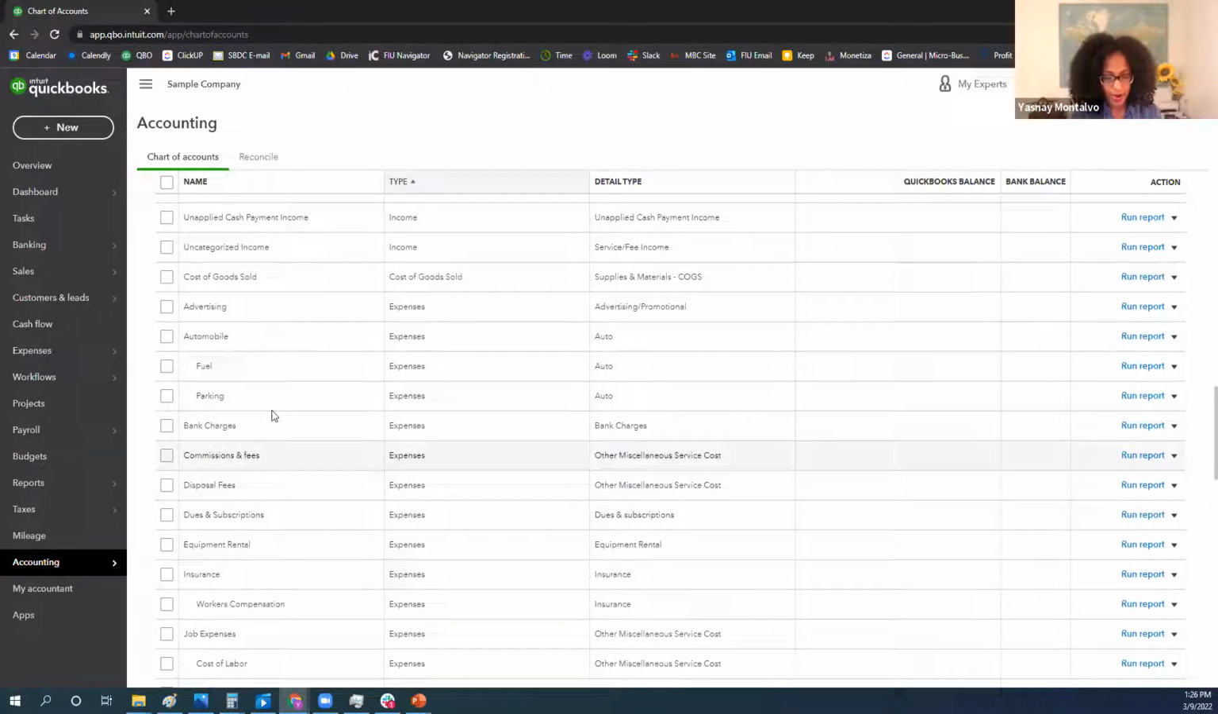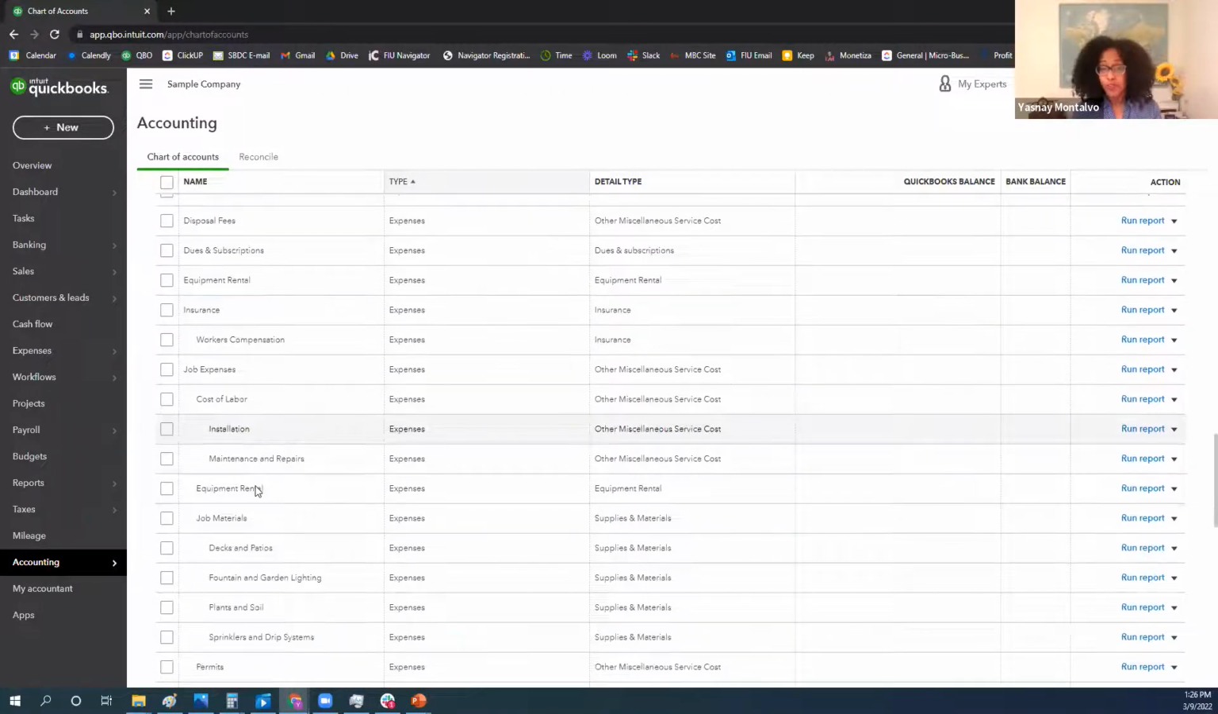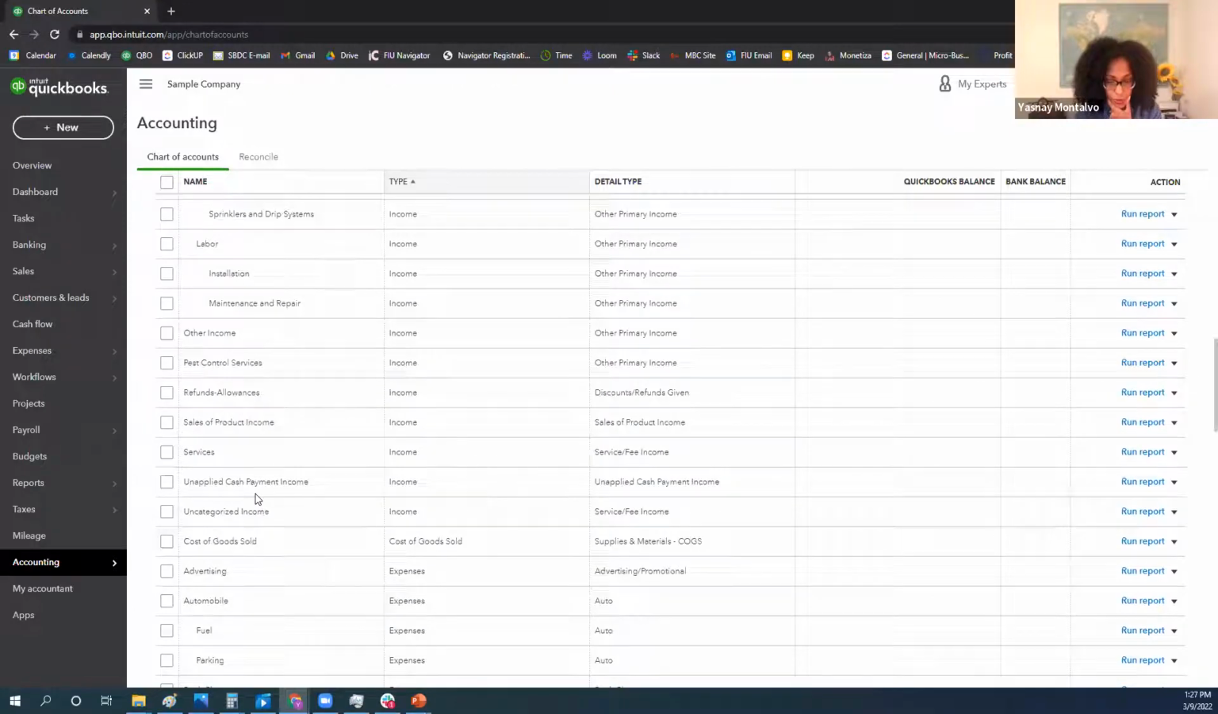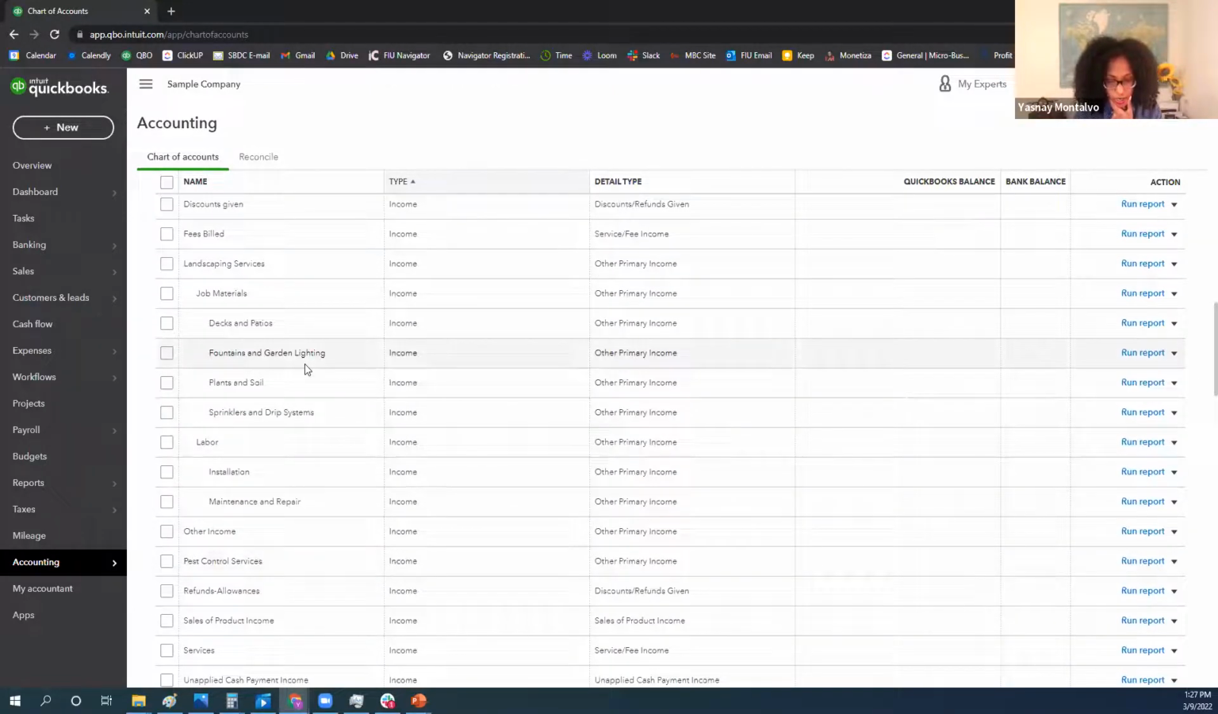So this is why this feature of creating sub-accounts is so helpful for income and for expenses. If you notice here, the way they structure the income, they have landscaping services, and within that they have job materials, and then they have the income for each specific material that they service, okay?